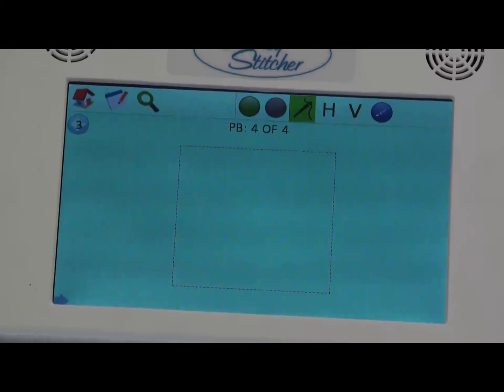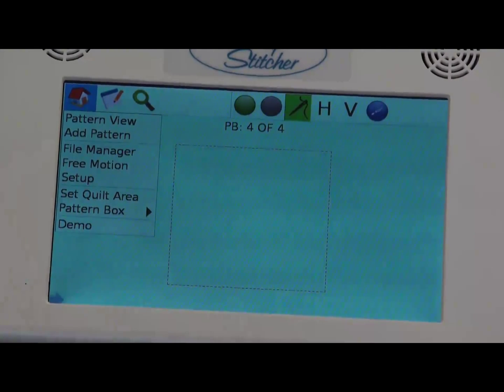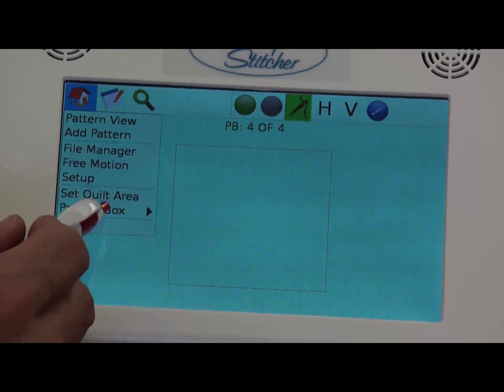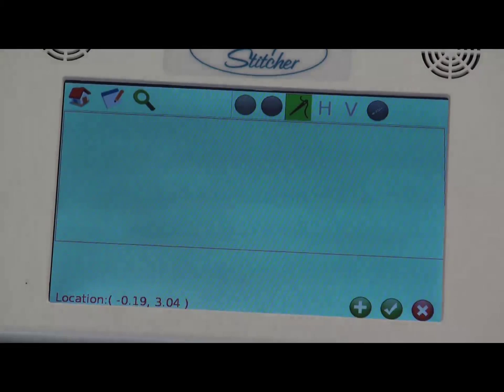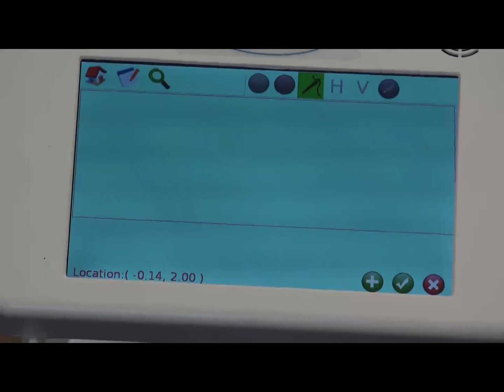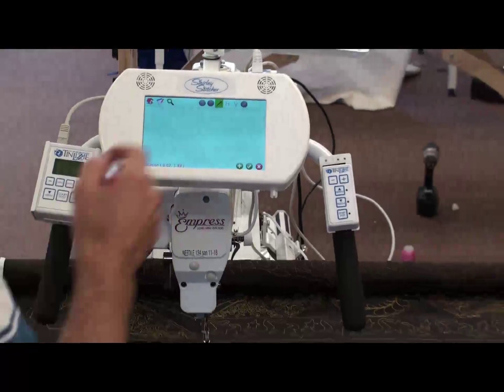Now for setting pantographs, this is very easy. Say it's a pattern box that I wanted to set in my previously set quilt area. I go down to pattern box and I add pattern box. What I can do here is a 2-point pattern box. It's going to automatically take these 2 points that I select and square them up.